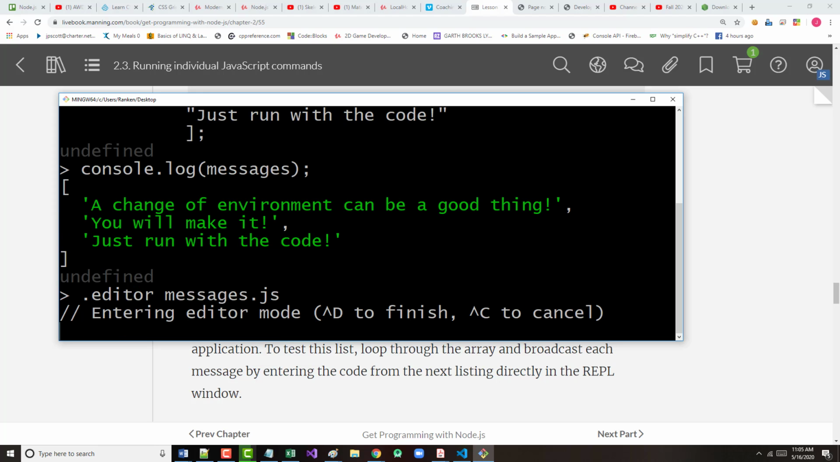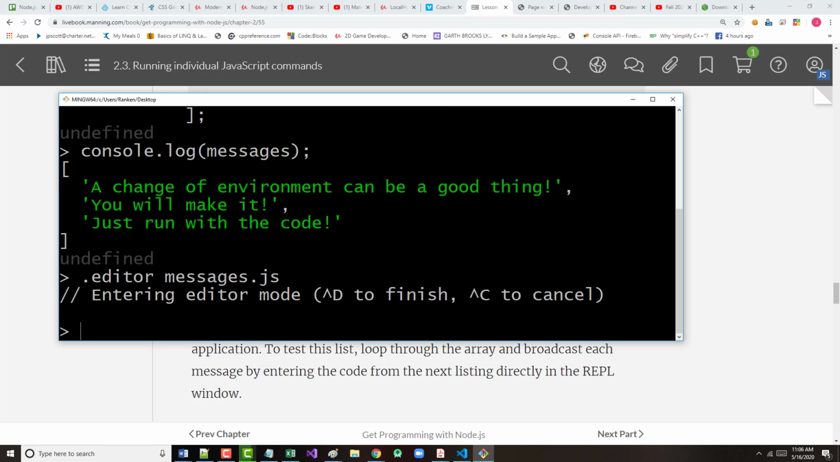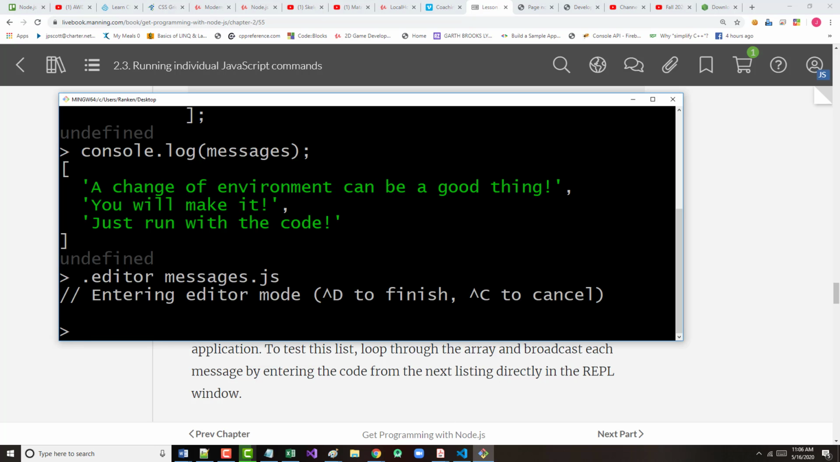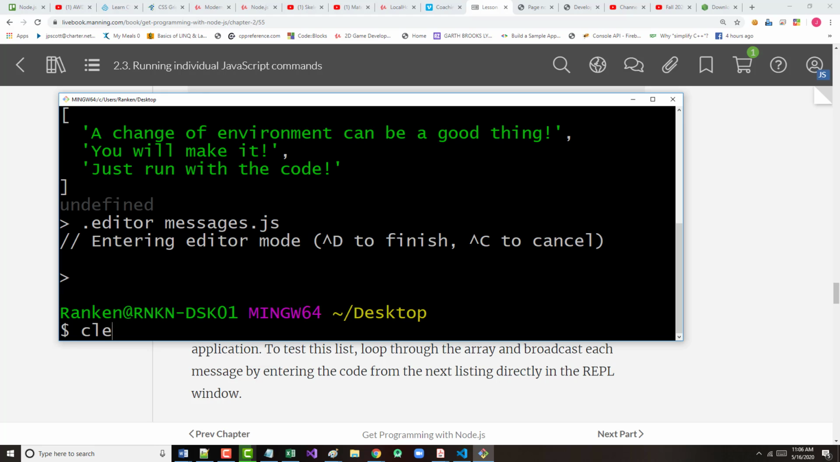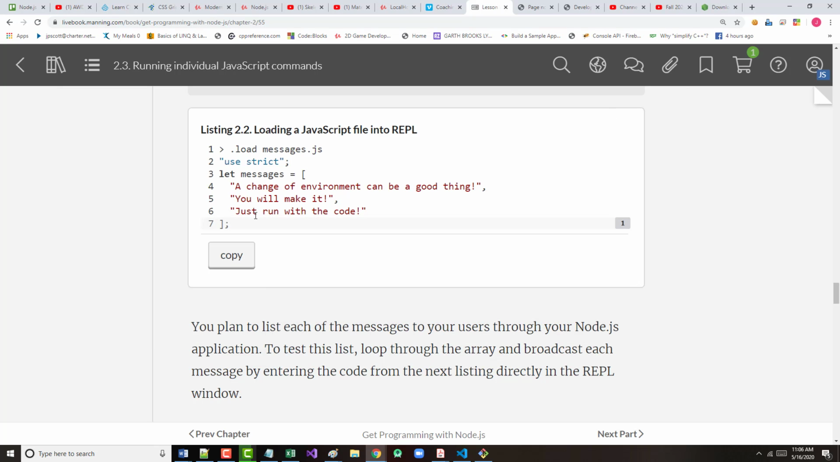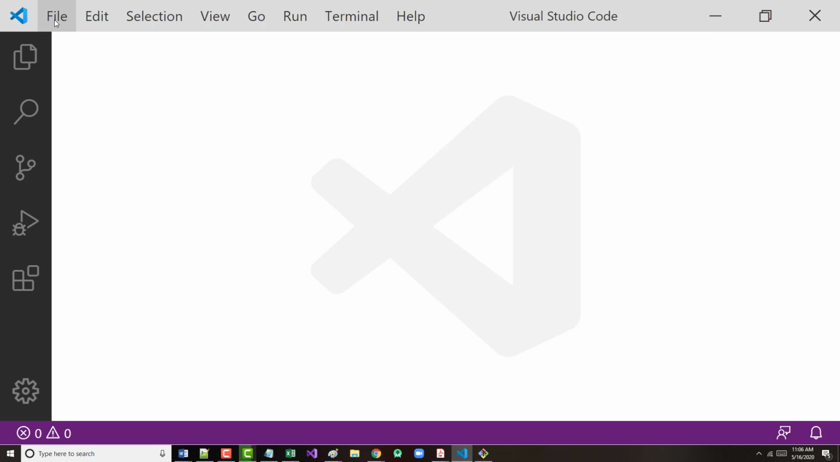messages.js. It says we're entering editor mode. Now, I've not done this before. Let's just do a Control D. I don't want to embarrass myself in front of you. So let's do this. Control D, and we're out. I want to see if I'm going to get an error on this. So I'm going to bring this back up.